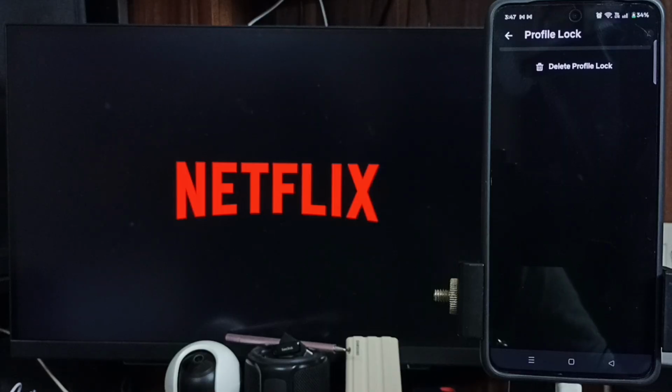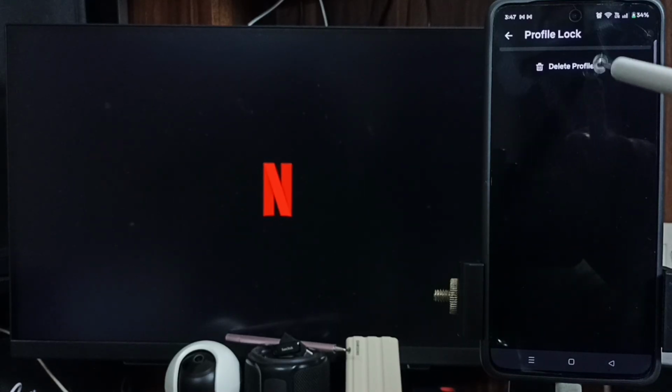If you want to delete this lock, you can tap on this Delete Profile Lock. You can see that option over here.